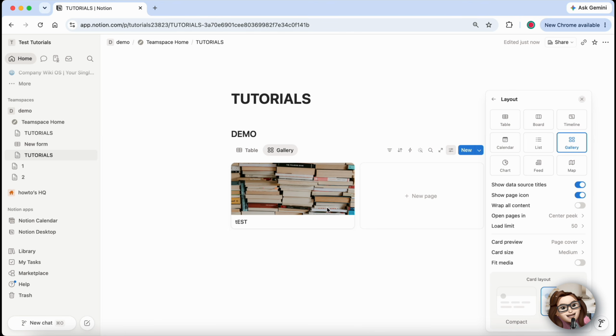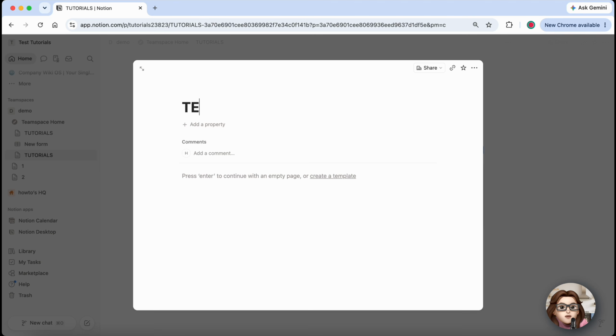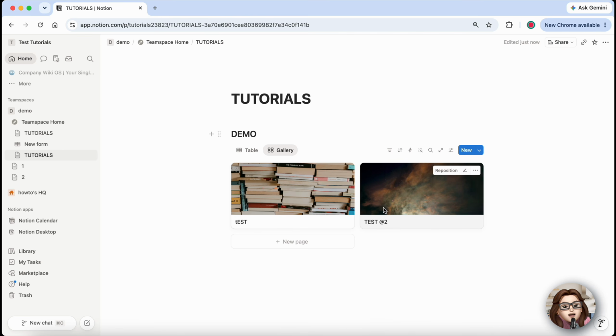If a card doesn't show an image, open that page and make sure it has a cover added. You can also adjust the card size in the layout settings to make the images larger or smaller. That's how to show cover images in Notion Gallery view.